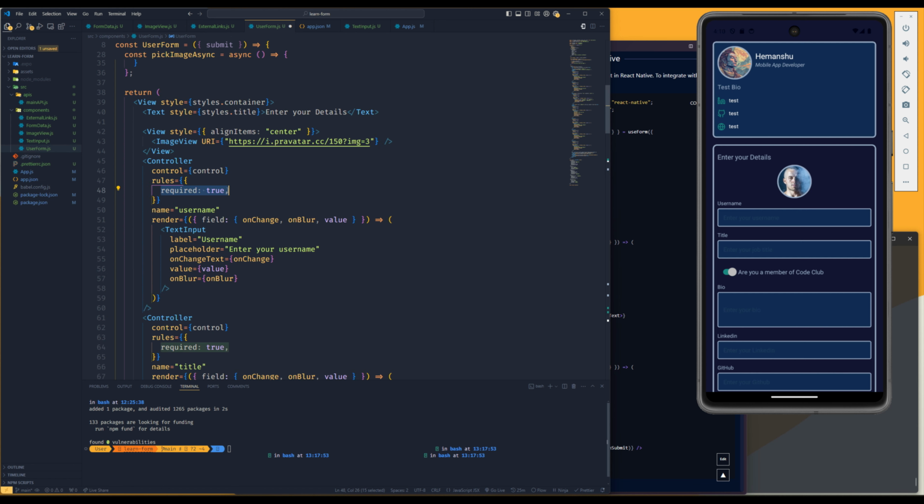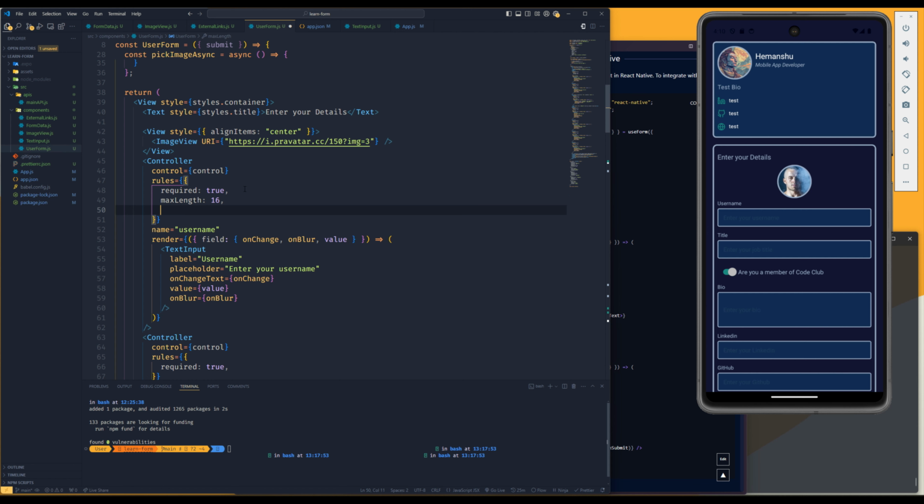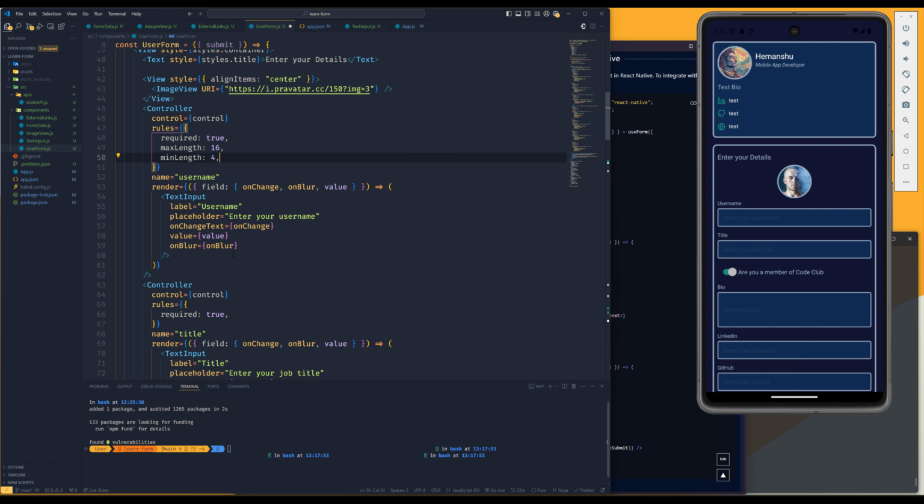Now let's try to add some rules for username, like max length. So basically it's going to count the characters, and max length should not be more than 16, and min length, sorry, it's not main, it's min length 4. Okay, so that's fine.